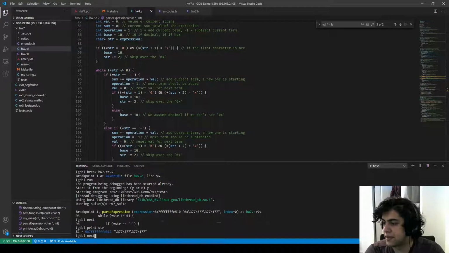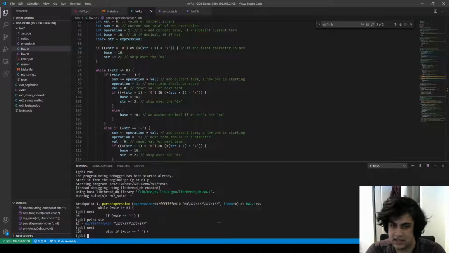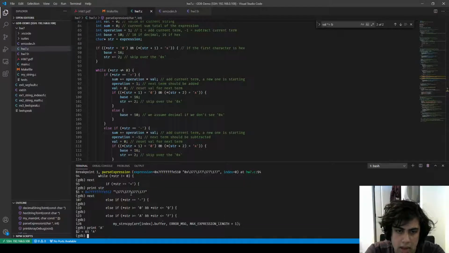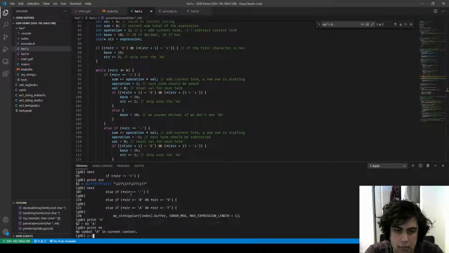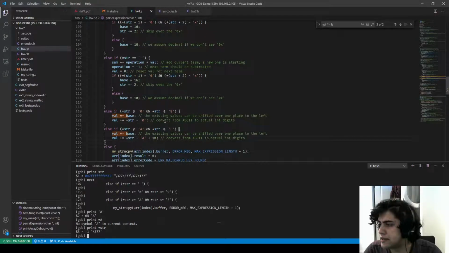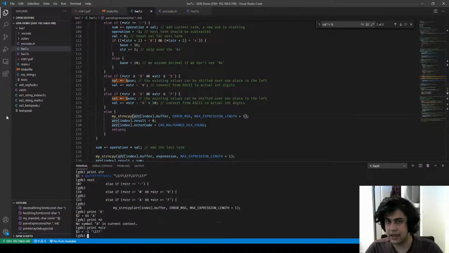So the first character is not a plus. That's a random hex. It's not a minus. It's not that. It's not that. Okay, something has gone wrong here. Oh, sorry, this is correct. Okay, I thought I had introduced a bug that I didn't mean to introduce to this one.